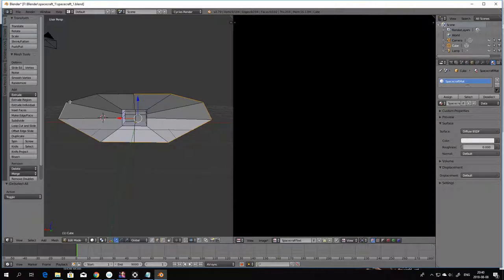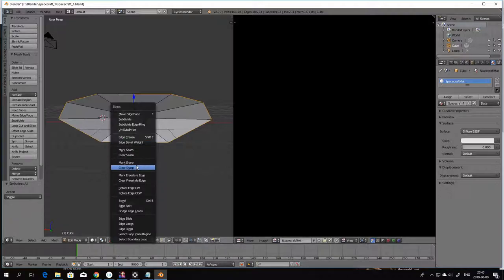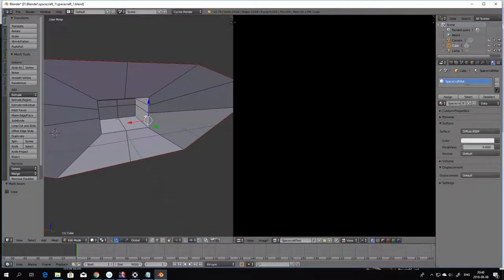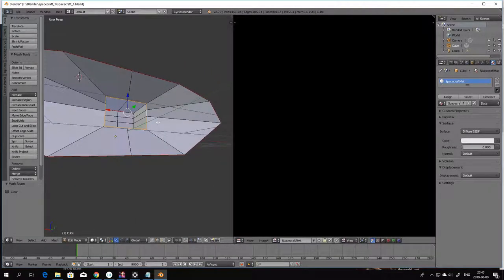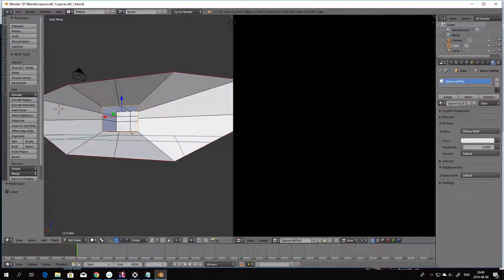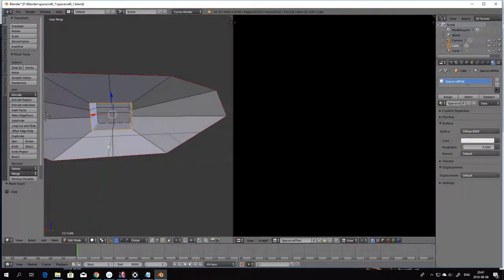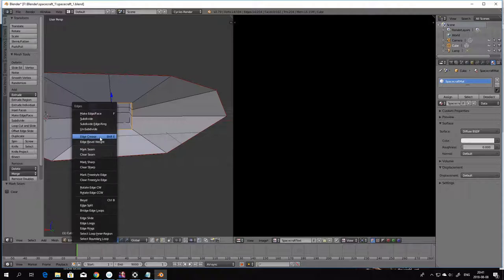All these. Control E to mark seam. And the last thing we need to do. Like that. All sharp edges are good places for seams. Okay. Let's see if we can. Control E. Mark seam.